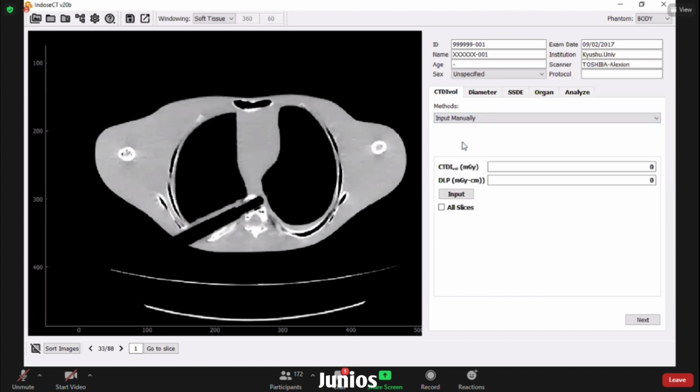If we have the CTDI values, for example from measurement or from the CT console, we can input the CTDI volume directly. For example, this many milligray manually, and DLP, for example 100. It can be from the CT console, or it can be from measurement using phantoms and pencil chambers. Then click input like this.